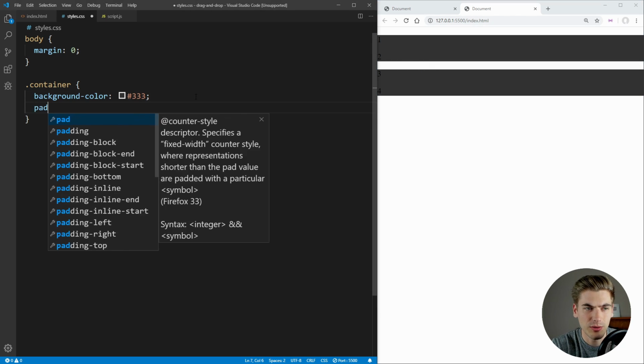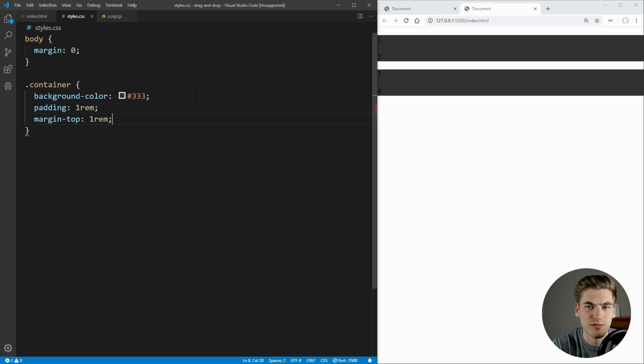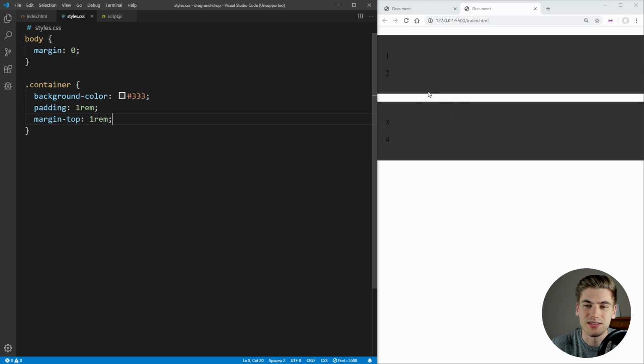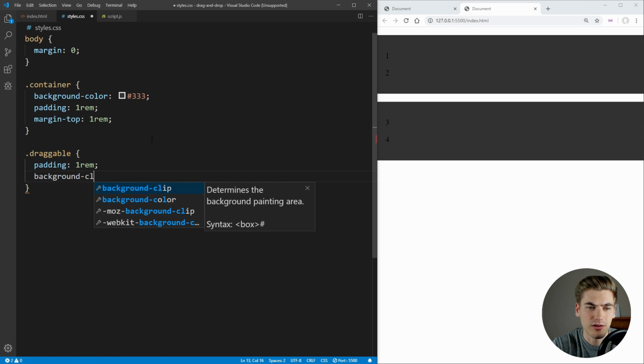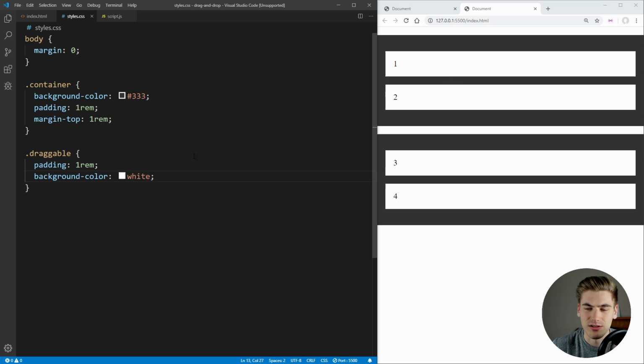And then we want to give it a little bit of padding, so we'll say 1 rem, and we'll give it a little margin on the top of 1 rem, just to space these black containers out from one another. And now we can select our different draggable elements. And inside of our draggable elements, we're going to give them a little padding on their own, a background color, which is going to be white. And if we save, you can already see that starting to look good.